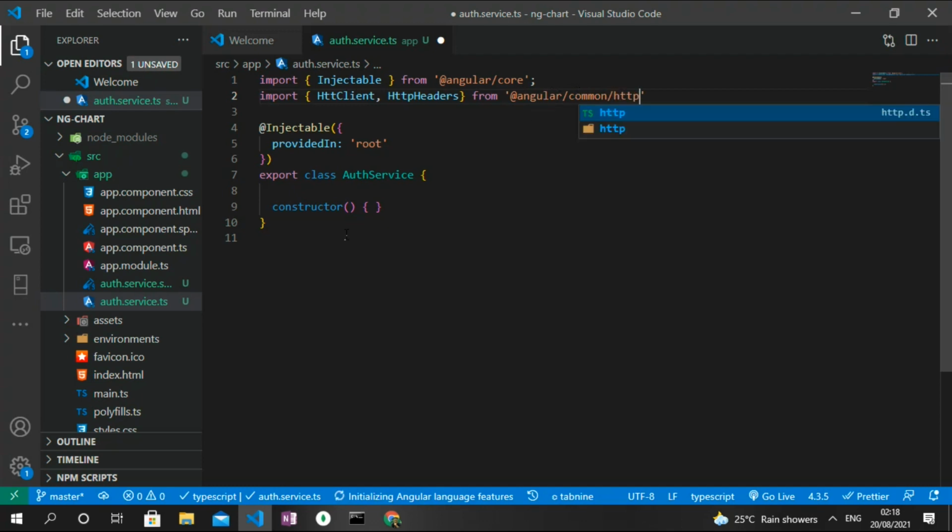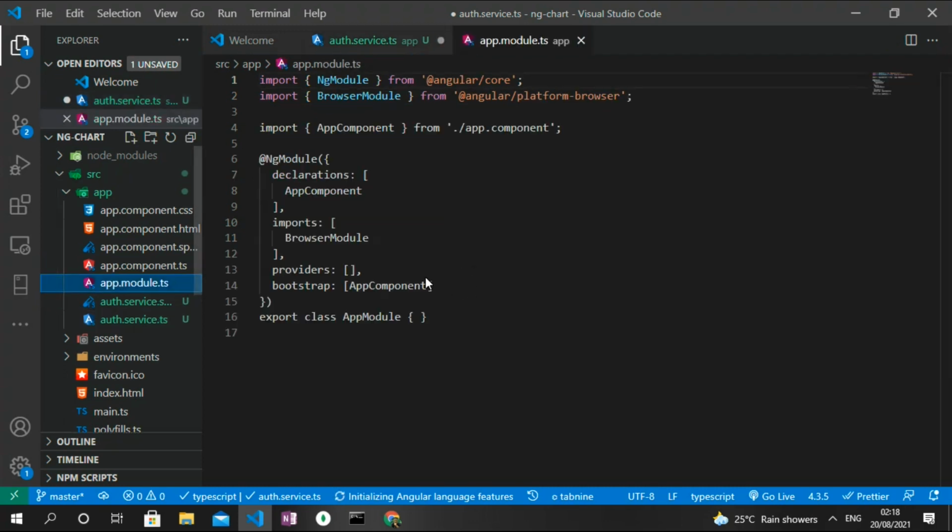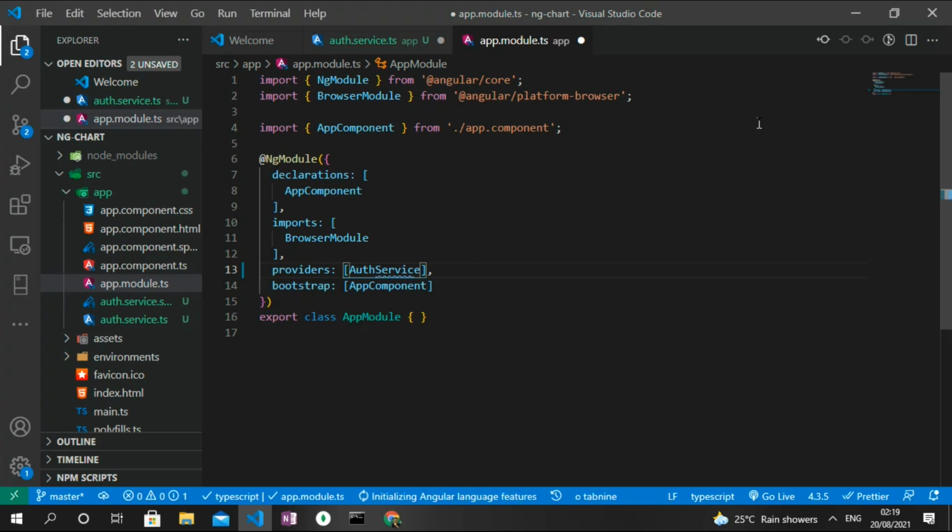Next up is to inject this service in our app module. So I copy this auth service, head over to the app module component. This is where we set up the providers as well as the imports needed for the application to know we are trying to consume a REST API. So what I can do here is to paste the auth service inside the providers and then import it into the application.